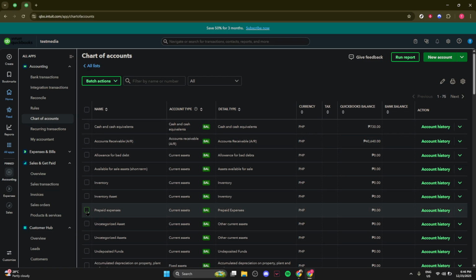Confirm they truly represent the same thing, like two checking accounts for the same bank or two duplicate expense accounts for the same vendor category. Take a moment to look at their account type and detail type. QuickBooks can only merge accounts that share the same type, and they need to be aligned in other key fields to complete the merge successfully.